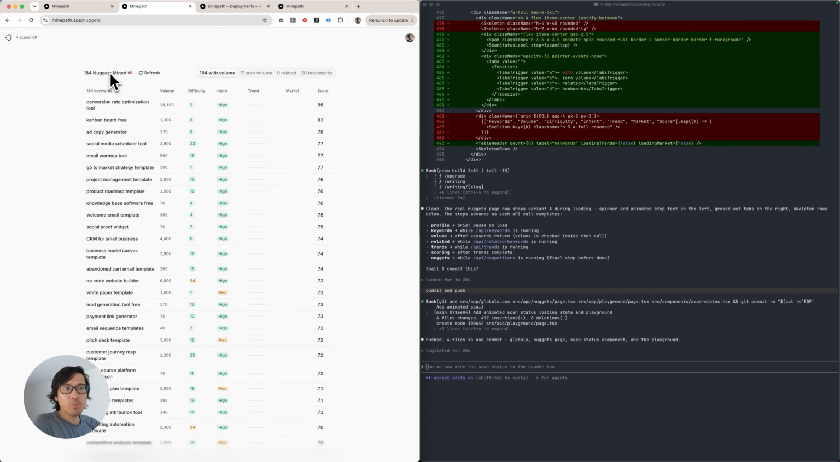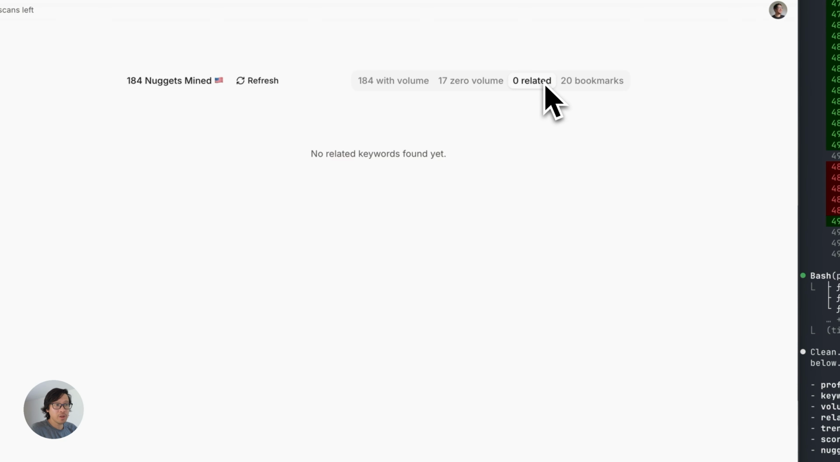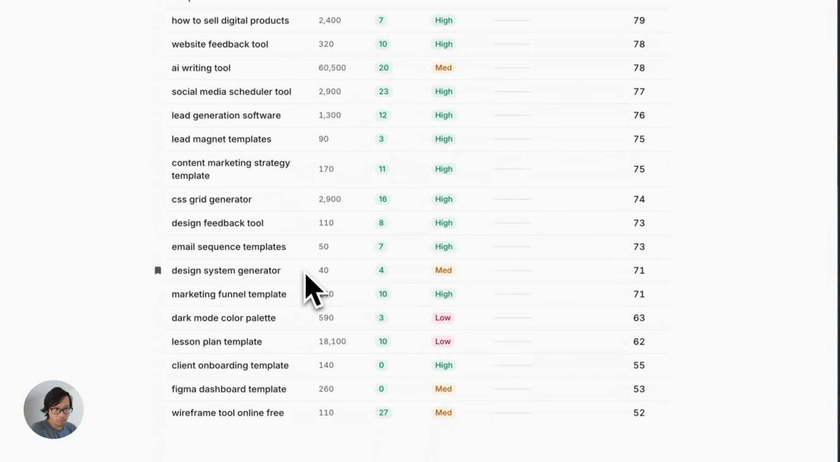So you can see that worked pretty well. Conversion rate optimization tool. Look at that volume. Look at the difficulty, and the intent is high. What is intent? CPC, or cost per click. That's a high score. Okay, it doesn't necessarily mean that this is a good idea, but you know the demand is there. Okay, 17 with 0, there's nothing related. These are my current bookmarks.